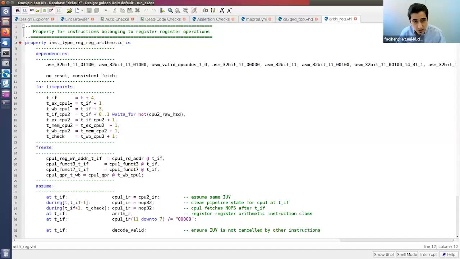As it was explained in the presentation, in C-S²QED property, we compare values of different registers at different time points of instruction executions. We need to capture those events. For CPU instance 1, we consider TIF to be T+4, and that's because we want to give time to the solver to feed NOPs to the CPU instance 1 in order to create a flushed pipeline.